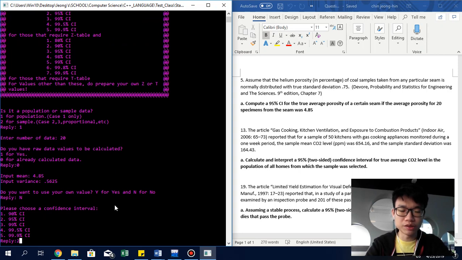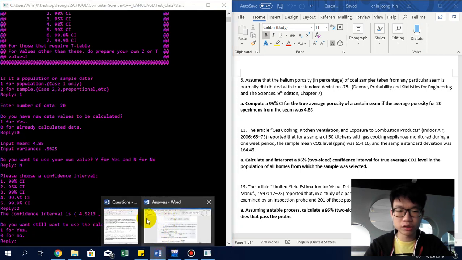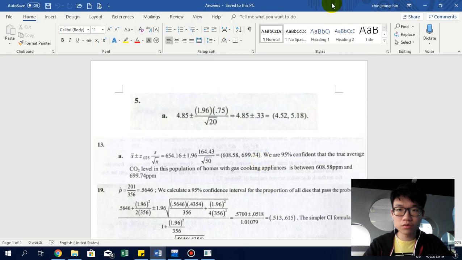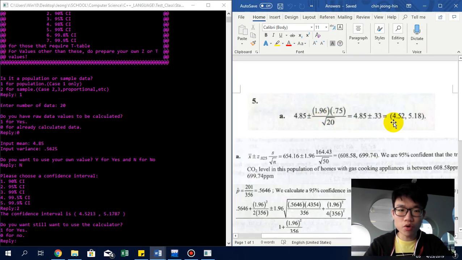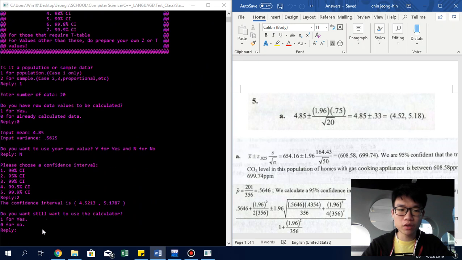and I choose 95%. So the confidence interval is 4.5213 and 5.1787. Let me check and see if it is correct. 4.52, 4.52, and 5.18, 5.18. Yeah. If you round it off, you get the correct answer. So yes, this is it. This is basically my program. So let us check the checker function, whether it's working or not.